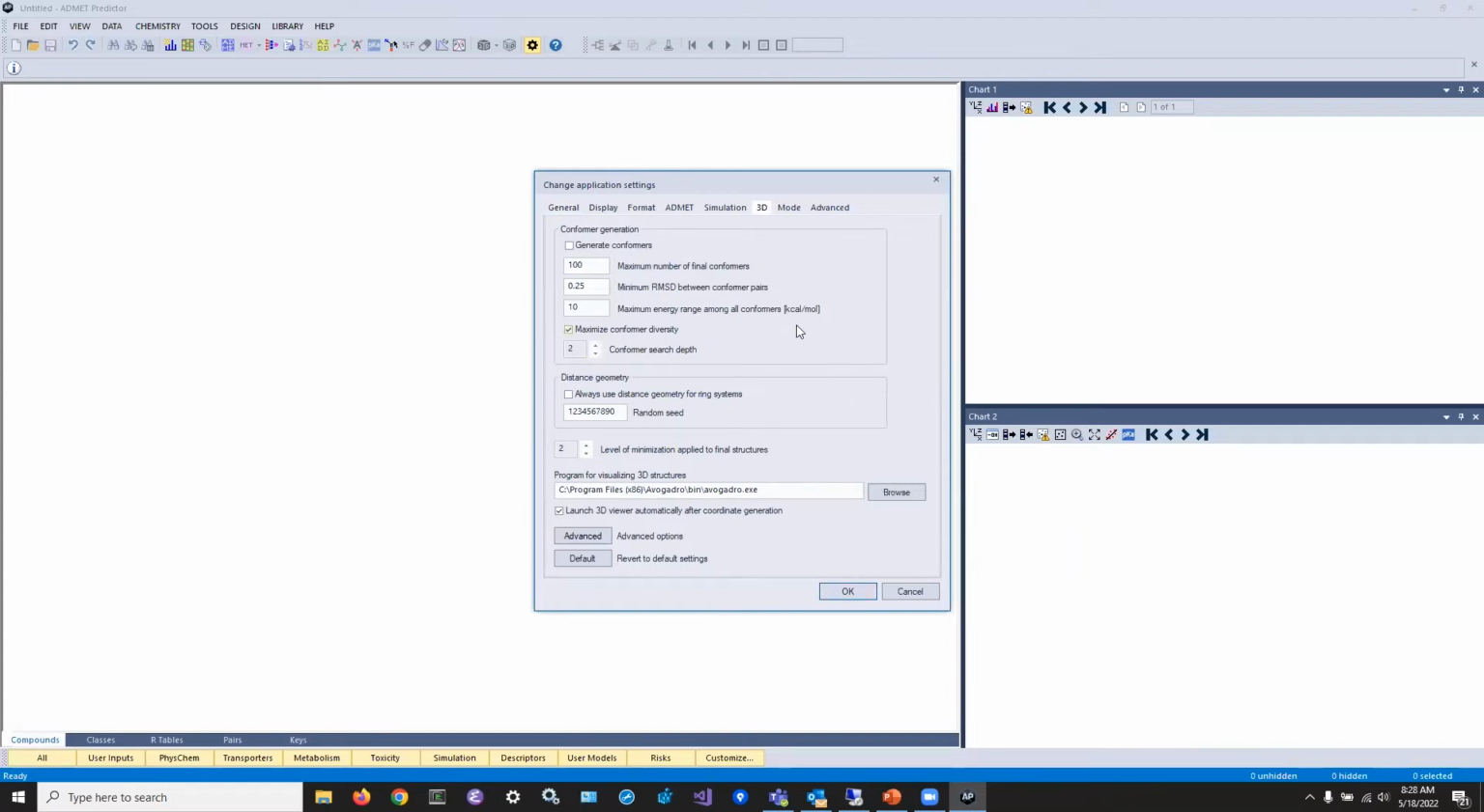The first section relates to the generation of multiple conformers per input compound. That is turned off by default for the user interface because the user interface only stores, at the moment, a single conformer per input structure. I'll come back to that topic in a couple of minutes. Energy minimization is turned on by default.